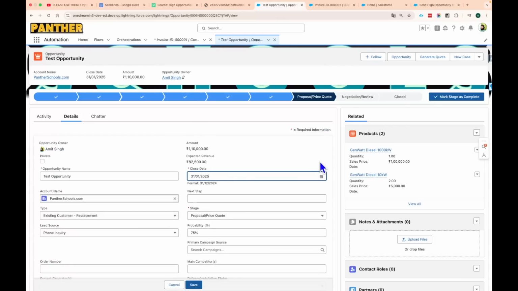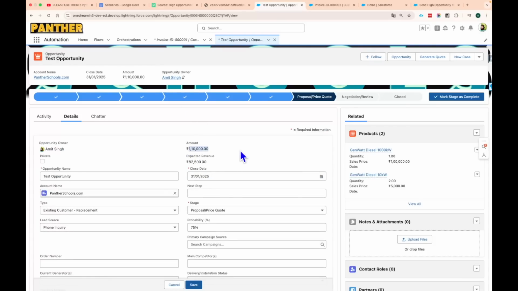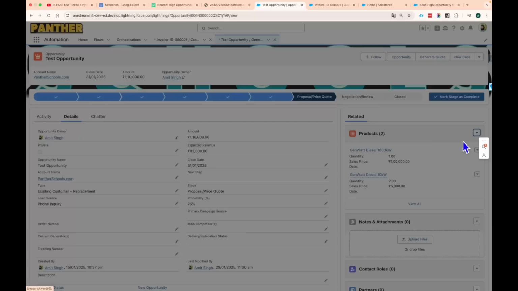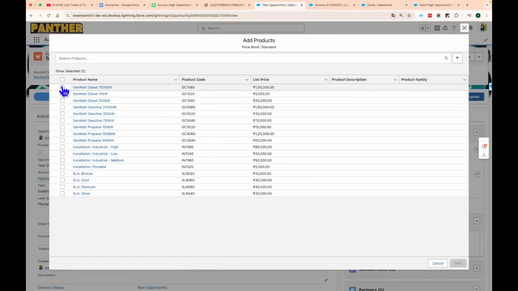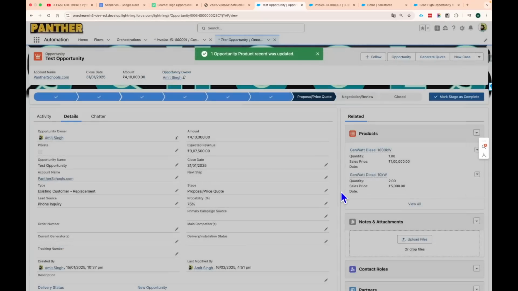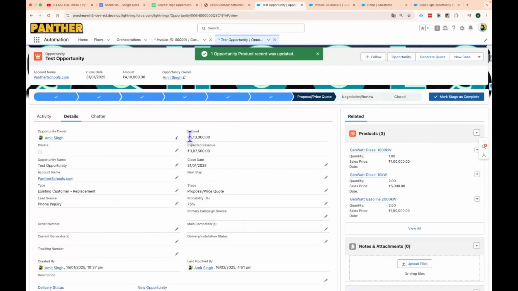So I just have to go, and I don't want... I cannot update the opportunity amount. Why? Because I have added the product. If I add a product, let me add a bigger one, this one, which has 150k. Quantity I would say 2, which will make the amount even bigger. Save it. So now the amount is somewhere around 410k.